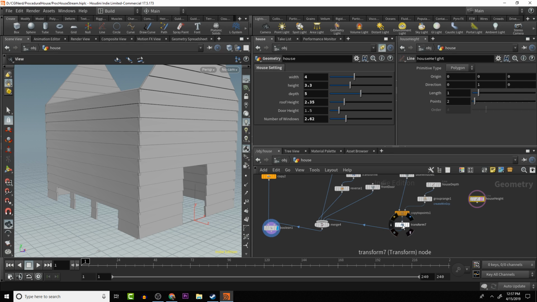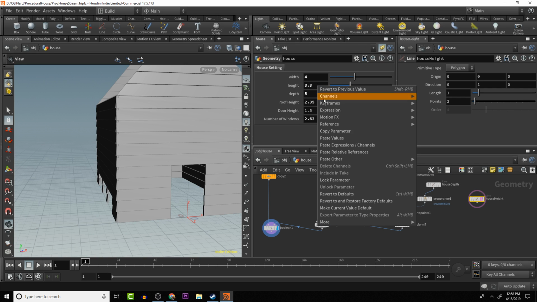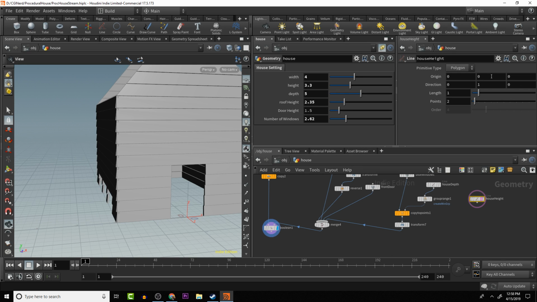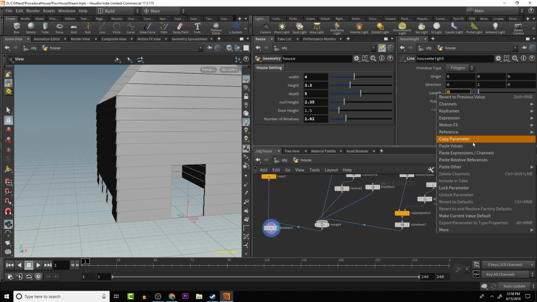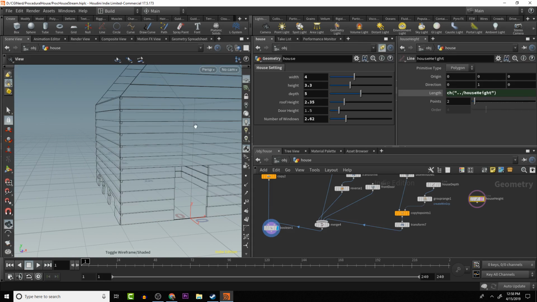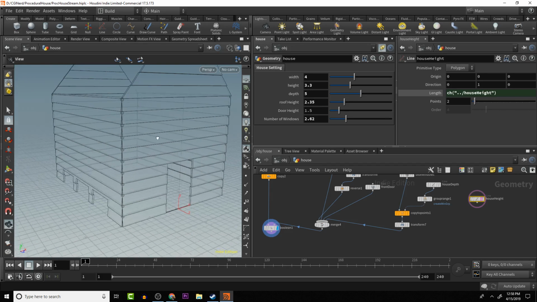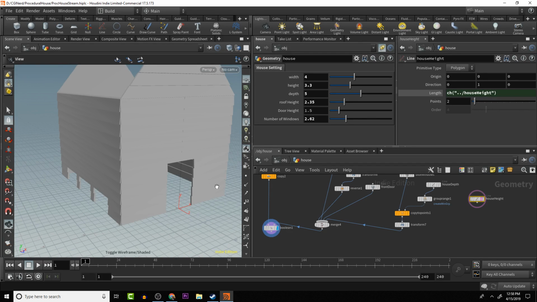Let's template this so that we can see it. We got it right there. We just need to copy the height of the house. Copy parameter, and paste it for the length. Paste relative reference. So now if we look at it, it should go right up to the edge of the house there, which is exactly what we want.